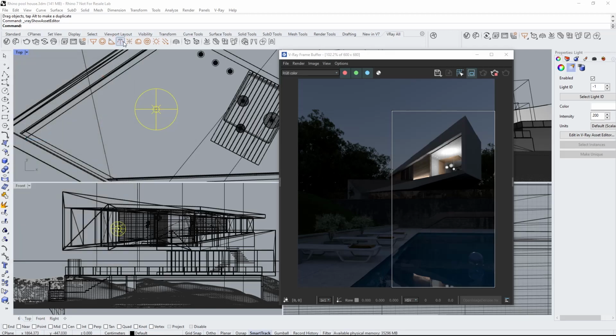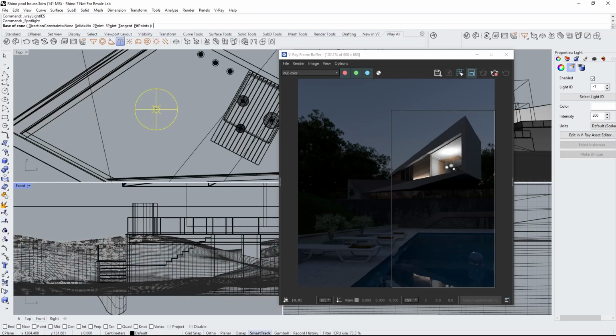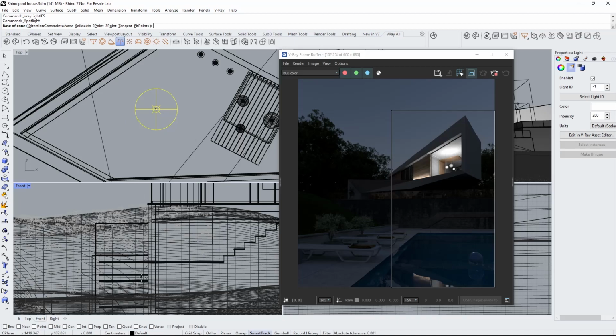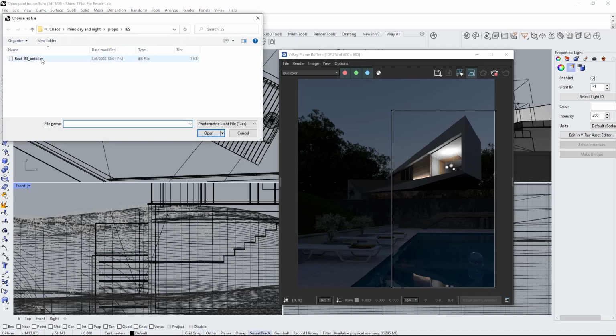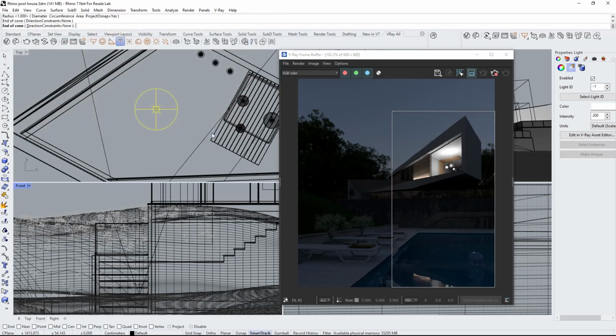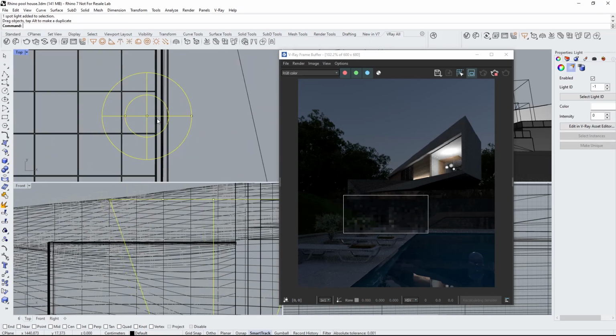The third light I will create is an IES light. It will create an interesting light profile on the wall. To simulate that light, click on the viewport and drag around. Once you release the mouse, V-Ray will ask you to load a light profile from your drive. Move it to the right place in the project.